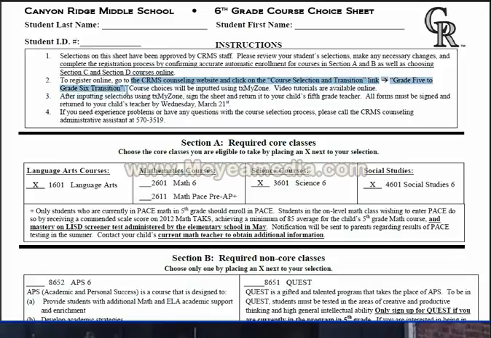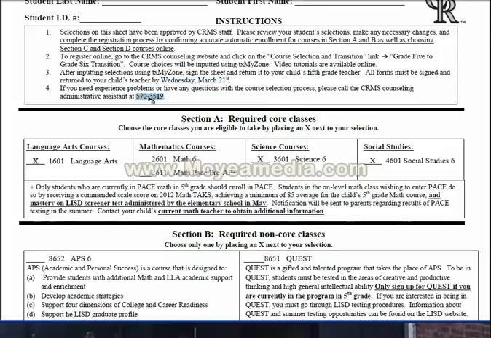this sequence of links. You go to Canyon Ridge Counseling website, you'll click on Course Selection and Transition, you go to Grade 5 to Grade 6 Transition, and then you'll use another program called Texas MyZone to actually input your selections. There's a whole other video on Texas MyZone, so if you need to, you can review that tutorial at that time. Once you're done inputting your selections and having your parents review them, then you're going to return this sheet signed by your parents to your 5th grade teacher by Wednesday, March 21st. Of course, if you are experiencing any problems, please give us a call at 570-3519.